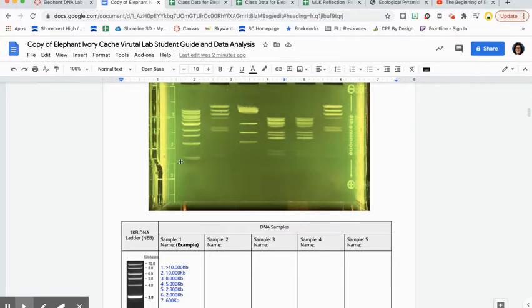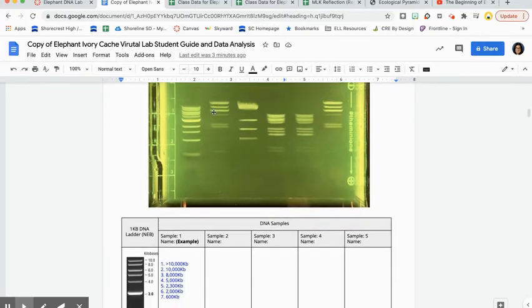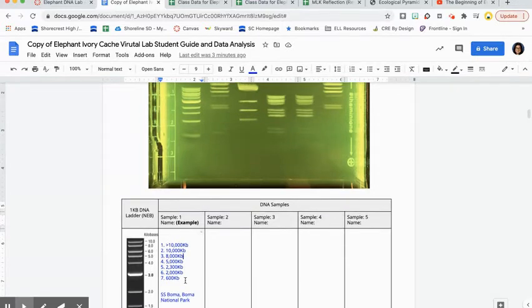So then the next line down would be about 8,000 base pairs, and that looks like it kind of lines up with the third line on the first sample here. And so we went ahead and put 8,000, and then did that with all of the rest of the bands all the way down. So you notice that they're getting smaller as you go down, the smallest one being about 600 bases.